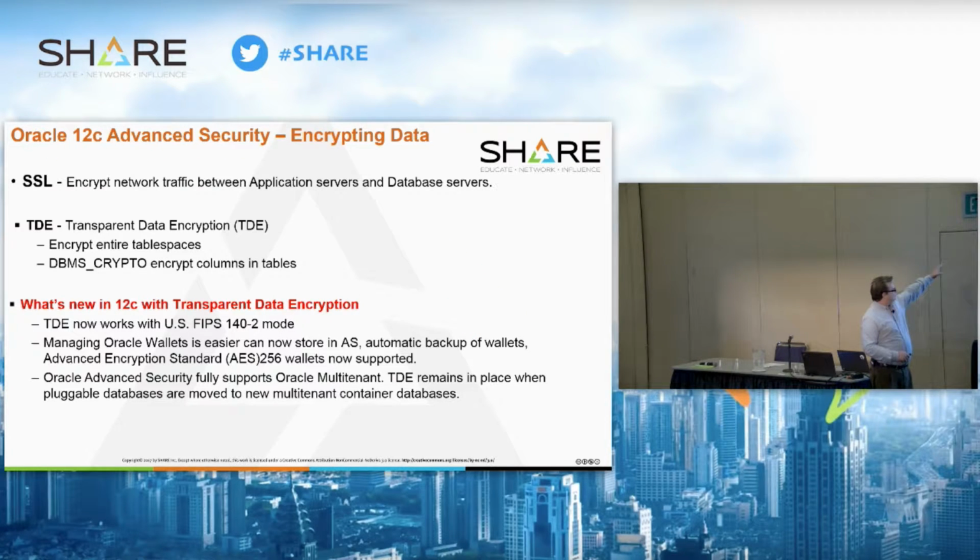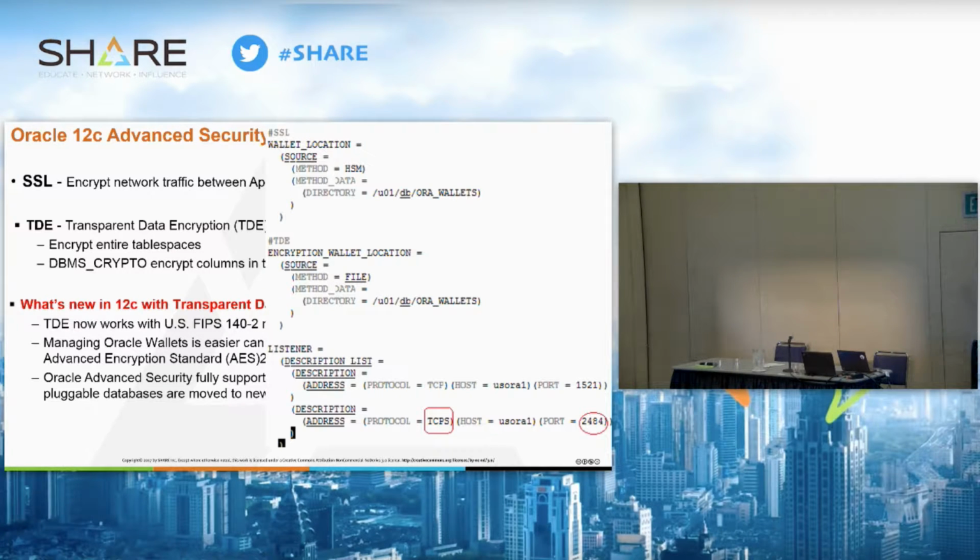So with SSL, what you have to do with Oracle is set up a wallet, either with a hardware security module, or on a file system, which obviously you want to use on a Crypto Express card if possible.